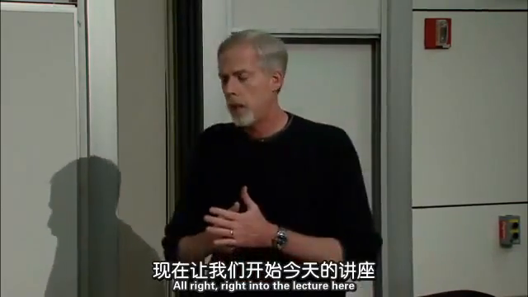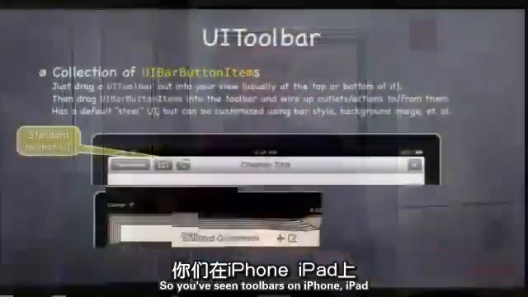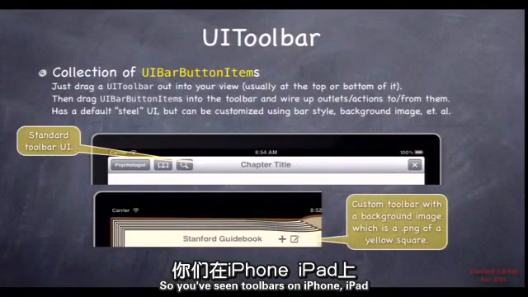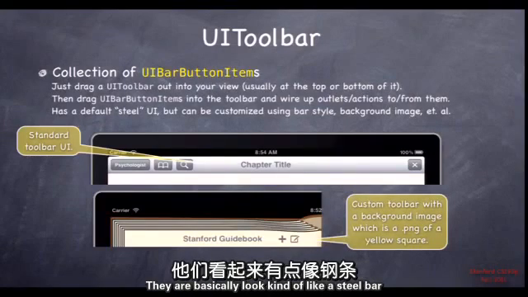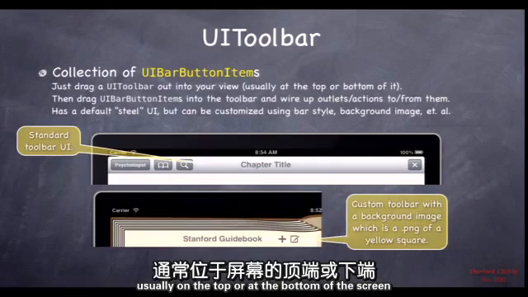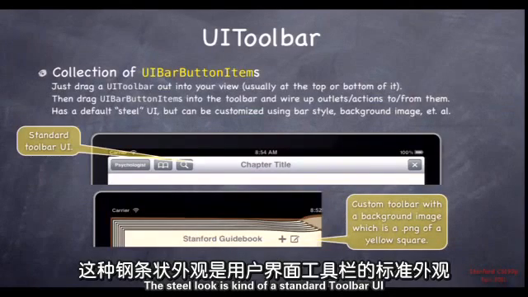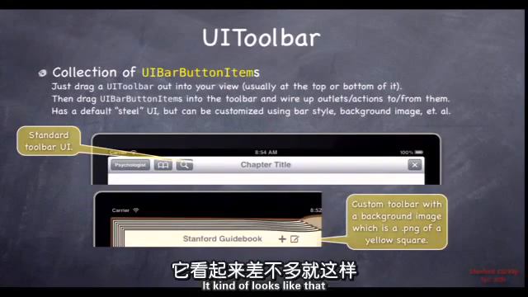All right, right into the lecture here. UIToolbar. You've seen toolbars on the iPhone and the iPad. I've shown a couple iPad ones here. They look kind of like a steel bar, usually on the top or at the bottom of the screen. The steel look is the standard toolbar UI, so I just mocked something up here. It kind of looks like that.